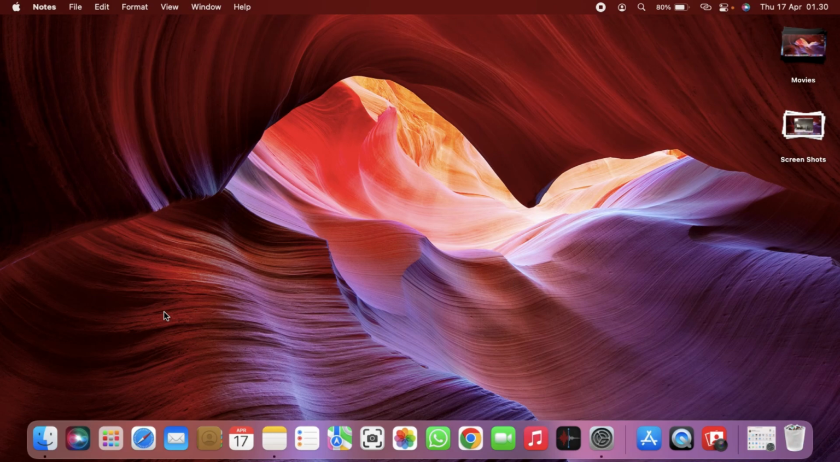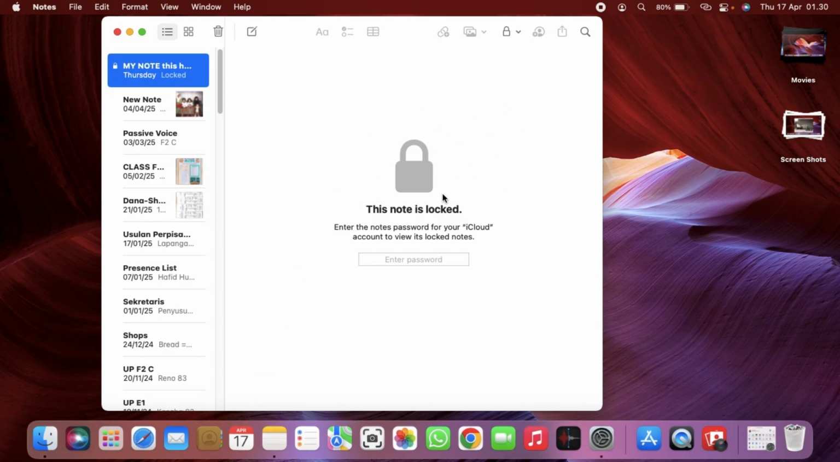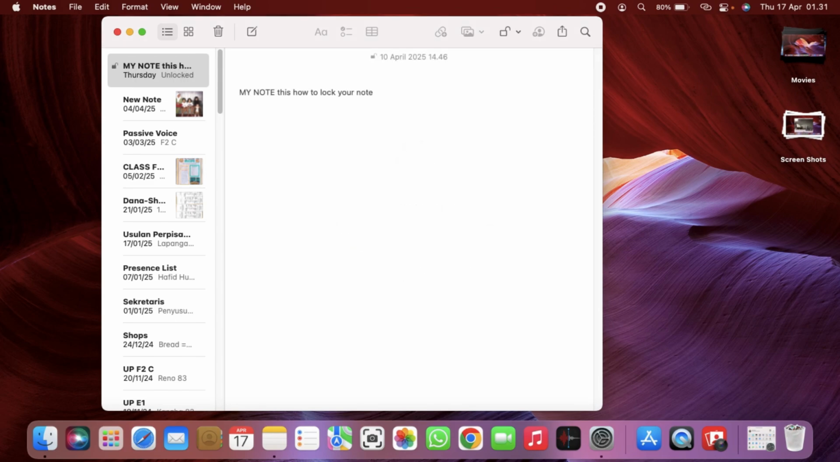It's very simple. First of all, of course, you have to open your note. As you can see in here, this note is locked. If you want to unlock it, you can just enter the password first. So here you go. It's unlocked now.